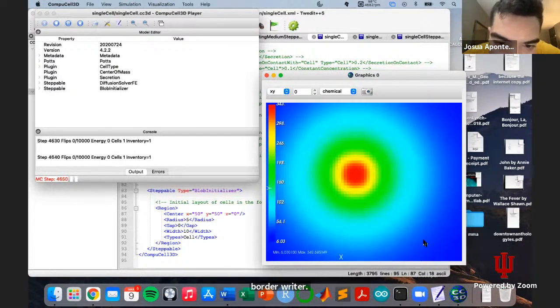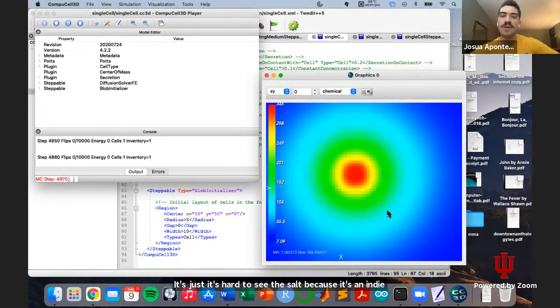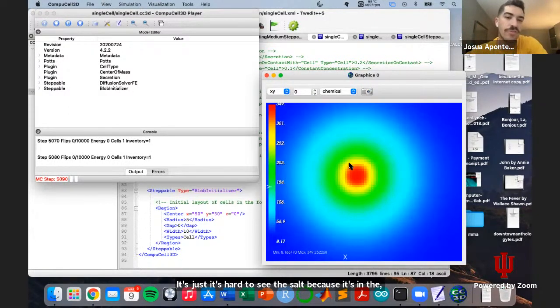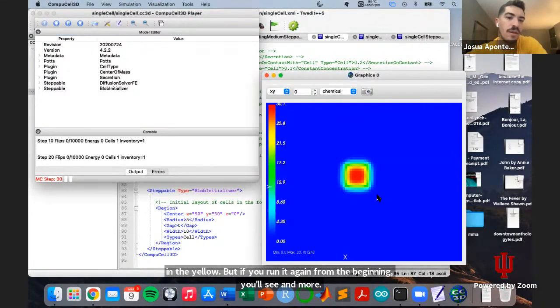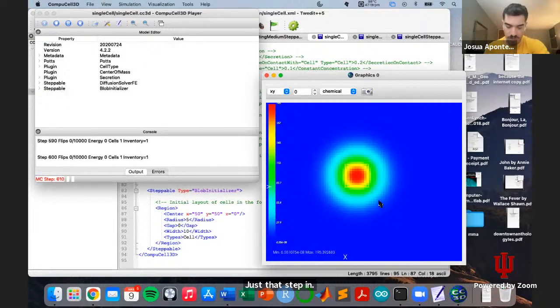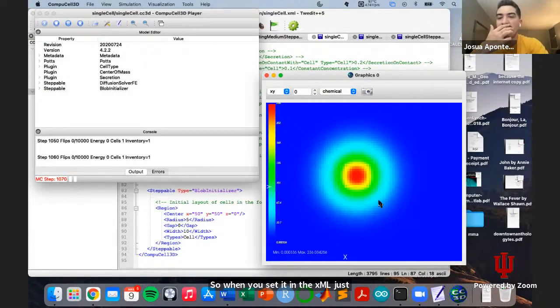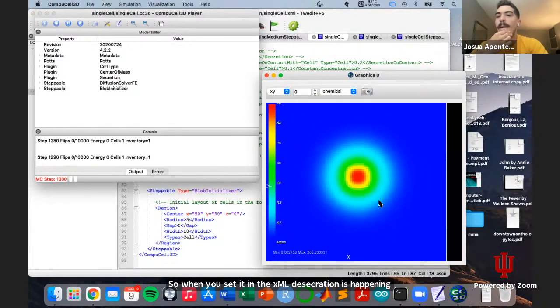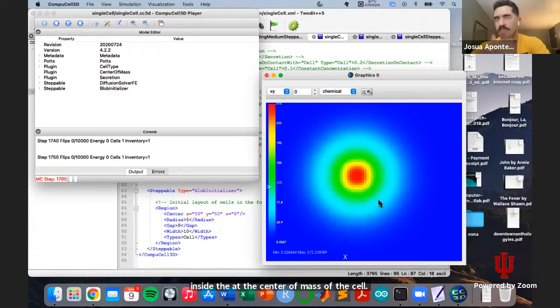Right, it's hard to see the cell because it's in the yellow. But if you run it again from the beginning, you'll see it more. Just step it. Right, you can see it there, right there. So when you set it in the XML, the secretion is happening at the center of mass of the cell.